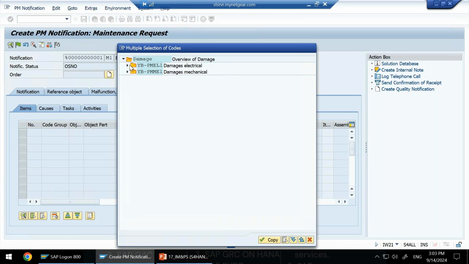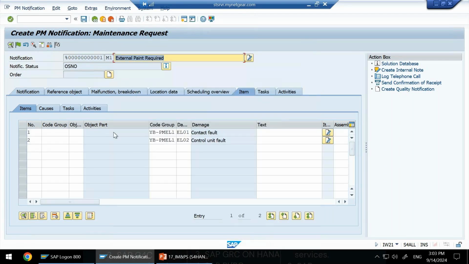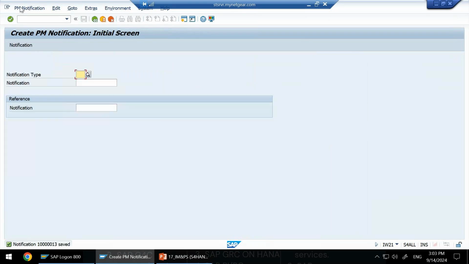And then these codes will have their tasks here. So this is a protective device activated, contact fault, control unit fault, drive fault. Whatever items we are going to select, we can select from the list here. Let's say I'm taking the example of the same contact fault and control unit fault, I'm selecting these two options. Let me save this first, I'll come back here again. Okay, again going to change this notification first.